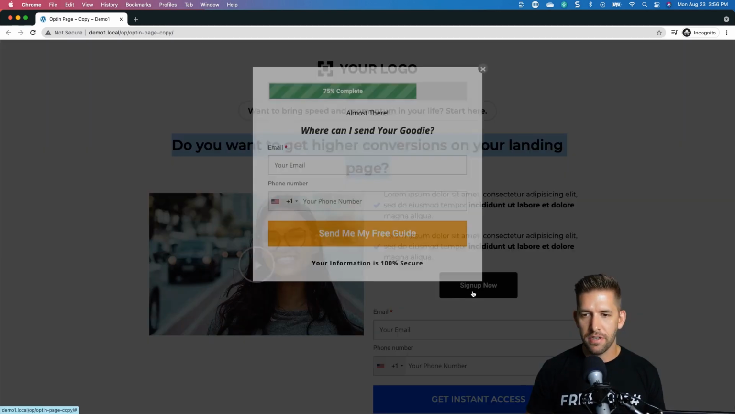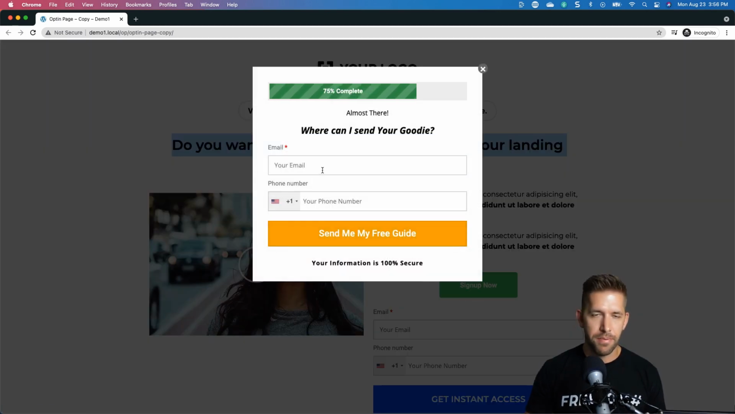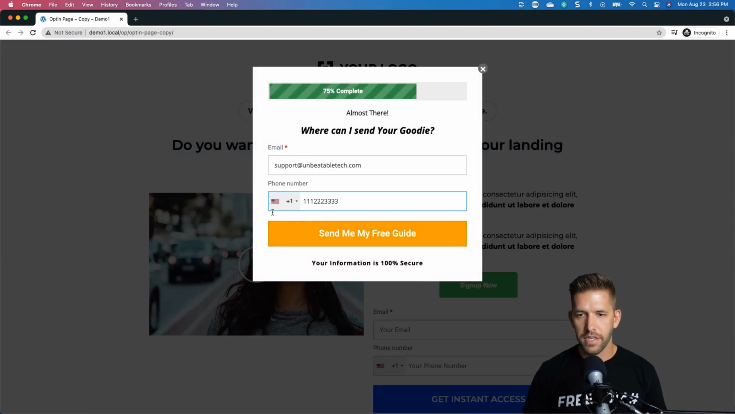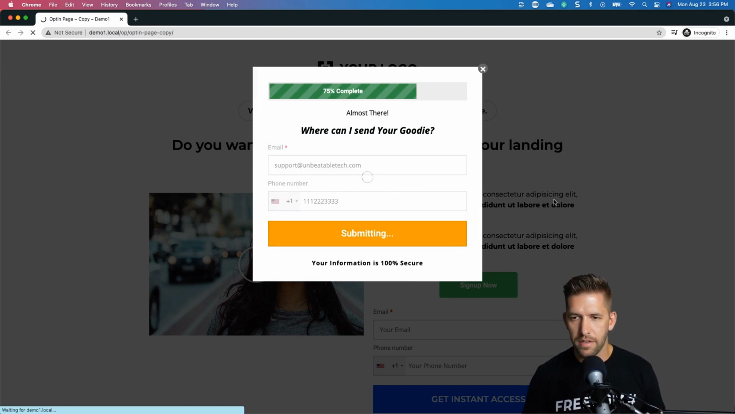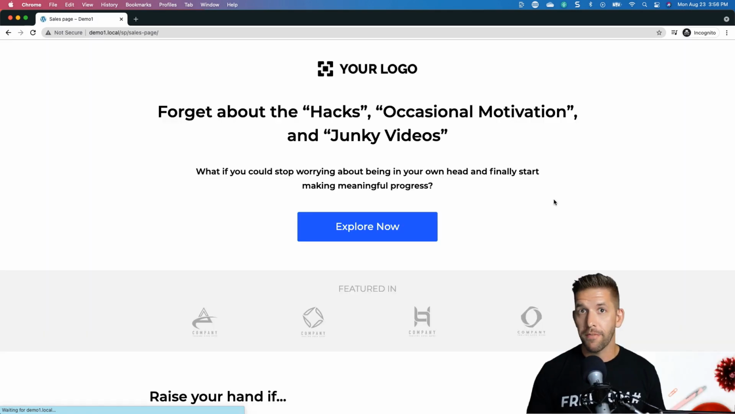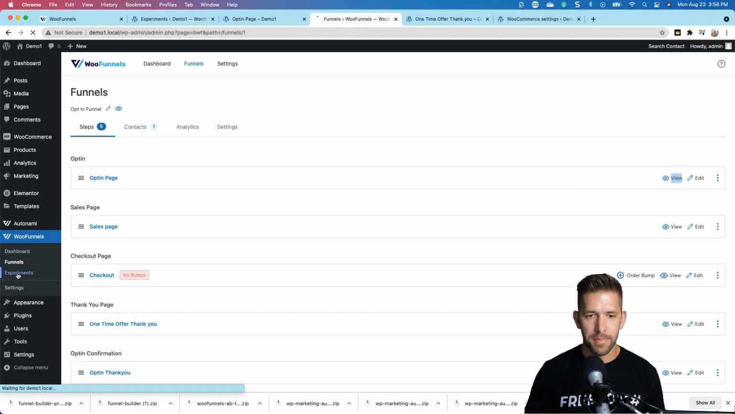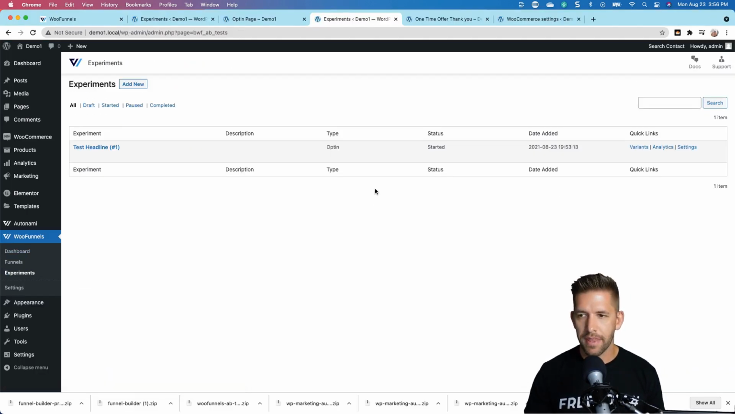And if I happen to like that more, let's go ahead and put in an example here. All right, so I'm filling in this information and saying, give me my free guide. I'll submit that. So this is showing that version B, or that second option, should be converting higher than version A. So let's bounce back into our experiments, and let's see if it shows that it's doing that. I'm going to click over to the analytics.